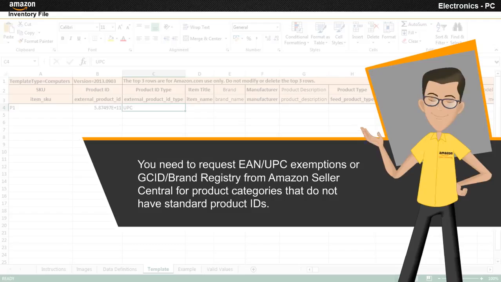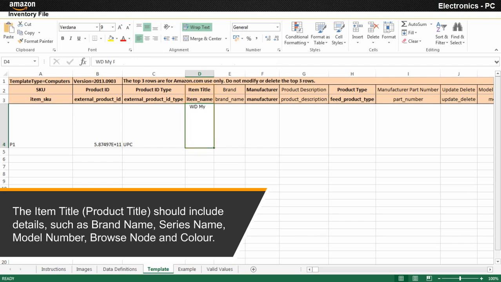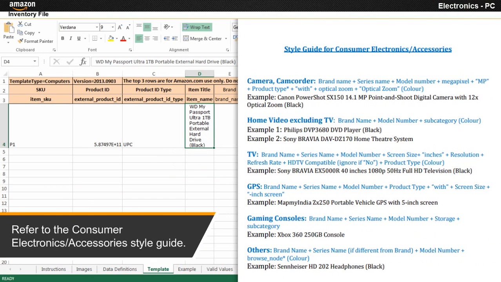You need to request EAN or UPC exemptions or GCID or brand registry from Amazon Seller Central for product categories that do not have standard product IDs. The item title should include details such as brand name, series name, model number, browse node, and color. For this example, refer to the Consumer Electronics/Accessories Style Guide to get information related to product title.